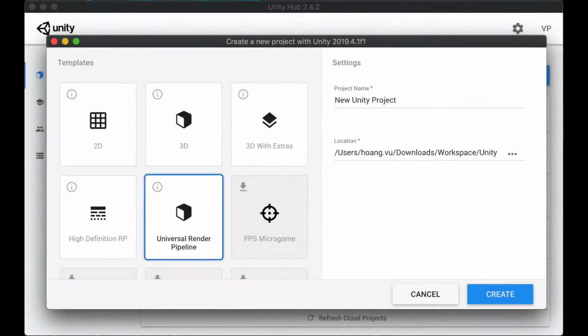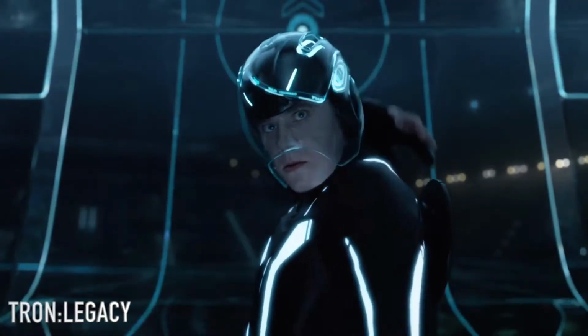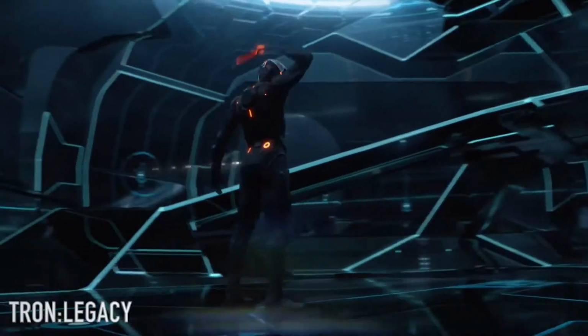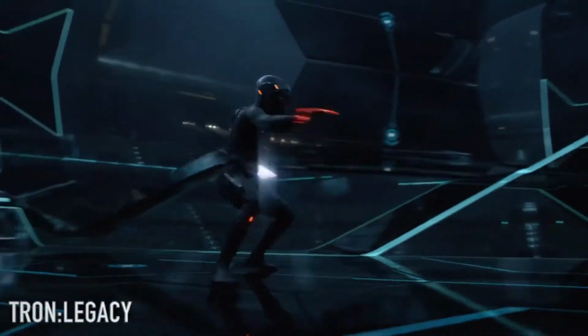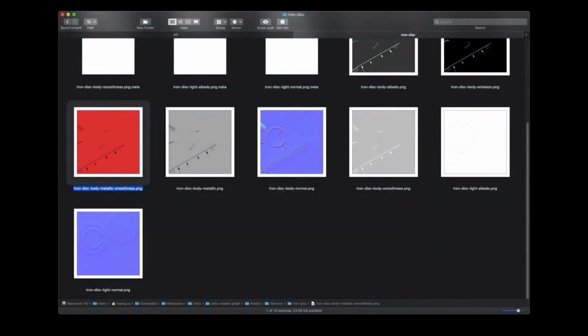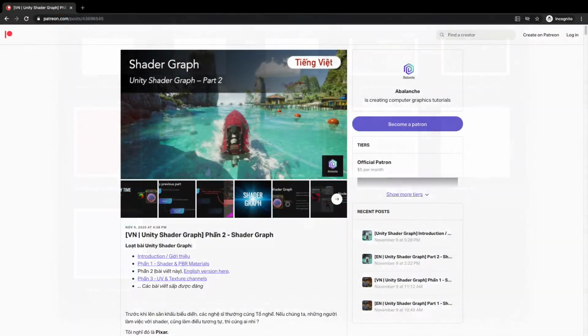You need to install Unity 2019.1 or above with a Universal Render Pipeline. Before we begin, you should grab this beautiful model, which is created by Rai42 from the inspiration of the famous movie Tron Legacy. Some textures need to be pre-processed before importing to Unity. You could do it yourself or download the processed textures from my Patreon page.